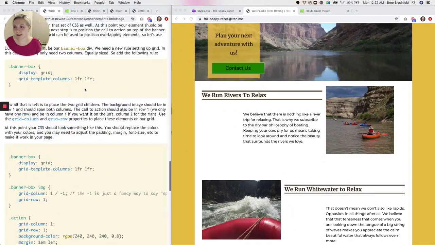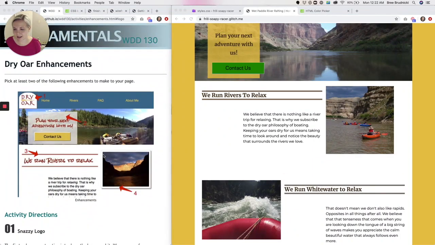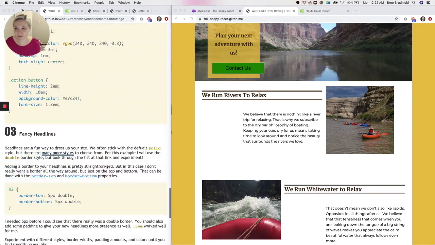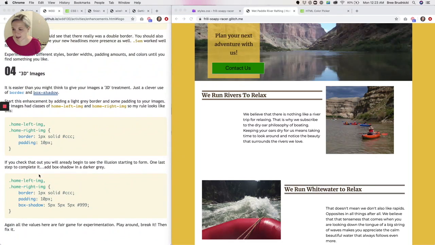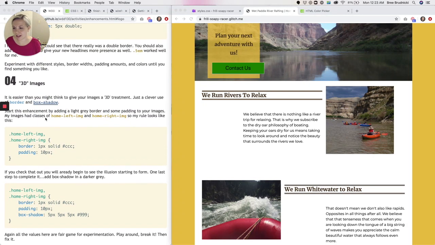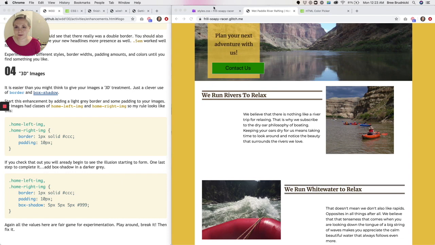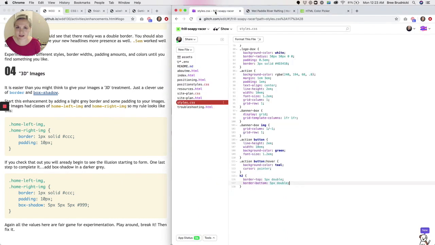Real fast, we're going to scroll back up and look here in our wireframe and see what that shadow looks like on that image. Okay, so start this enhancement by adding a light gray border and some padding to your images. My images had classes of home-left-image and home-right-image. So my rule looks like this. So let's look at my HTML.